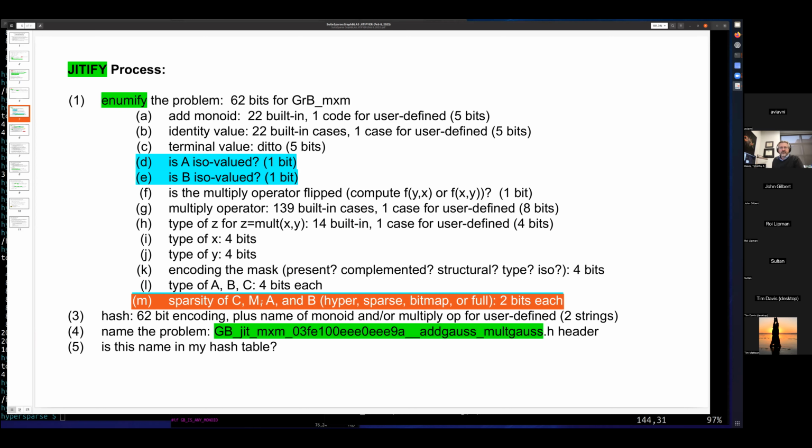The sparsity, so I have 4 different ways of storing a sparse matrix: hypersparse, sparse, bitmap, and full. Hypersparse is useful. It's time and space proportional to the number of entries in the matrix. Sparse is n plus that, if n is the dimension, rows or columns. And is it bitmap, is it full, and so forth. 2 bits each. So that's a lot of bits. I compute all those bits. I have a 62-bit number.